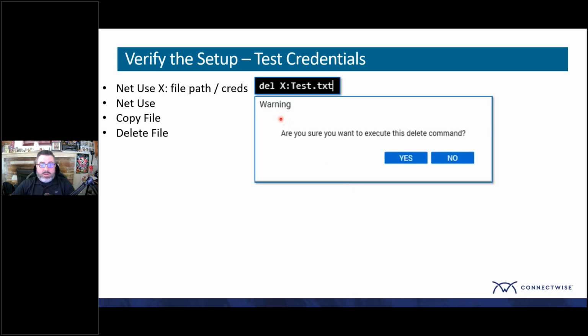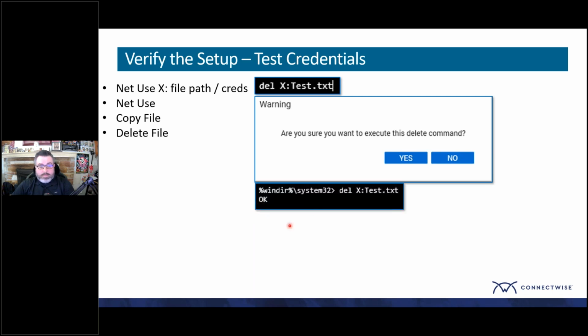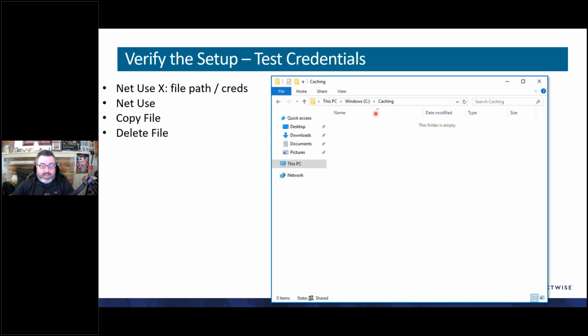And when you press enter on there, you will get a warning and this confirmation window asking, are you sure you want to execute this delete command? So I'll press yes, and then I get a reply back of okay. So once again, I go back to the cache location that I've established in Windows, and I can see that the test.txt file is gone. So by doing that, I now know that my credentials are working 100%. And again, these are the same credentials I either have in the General tab or in the Deployments and Defaults tab on the client location.